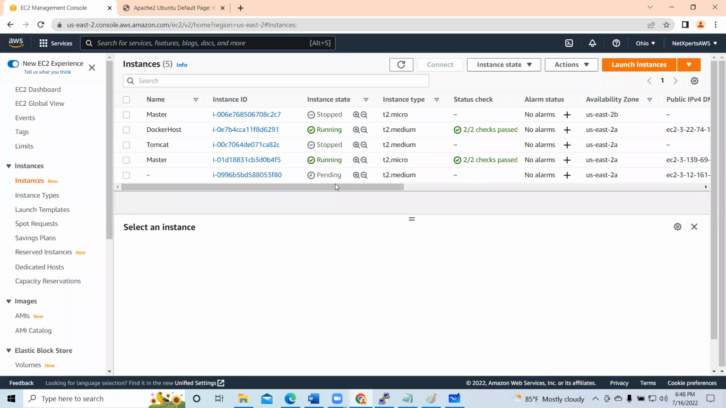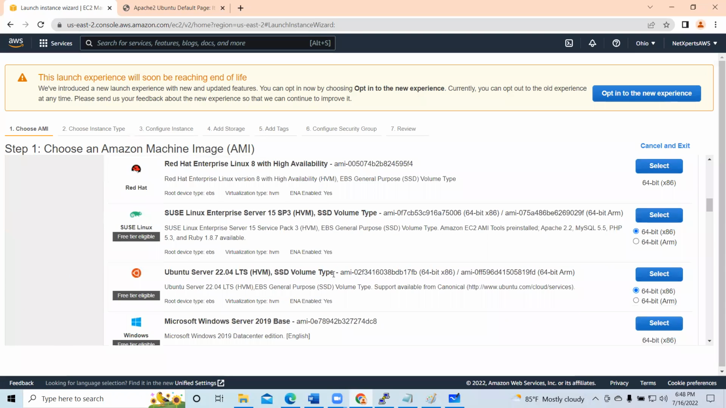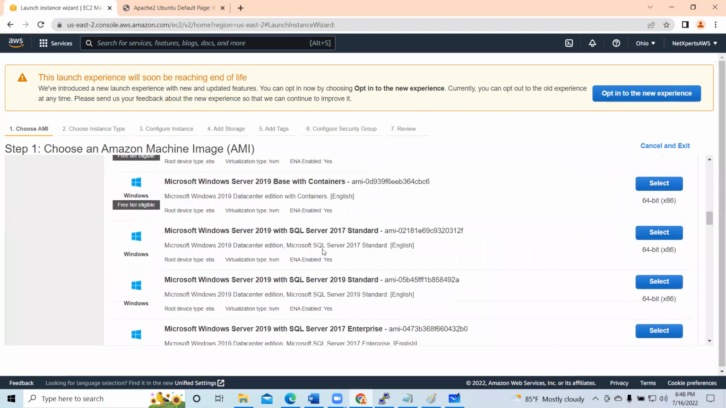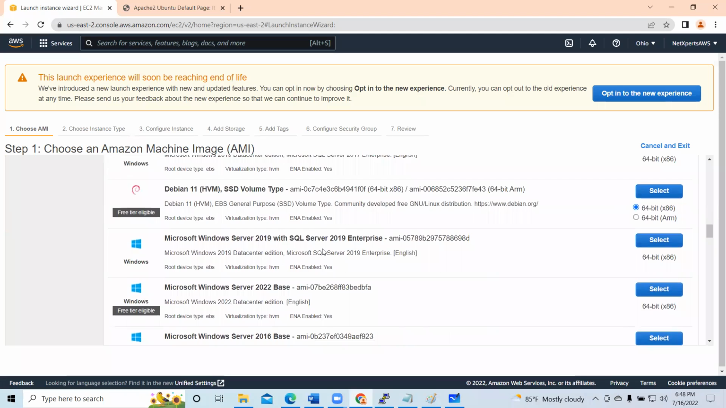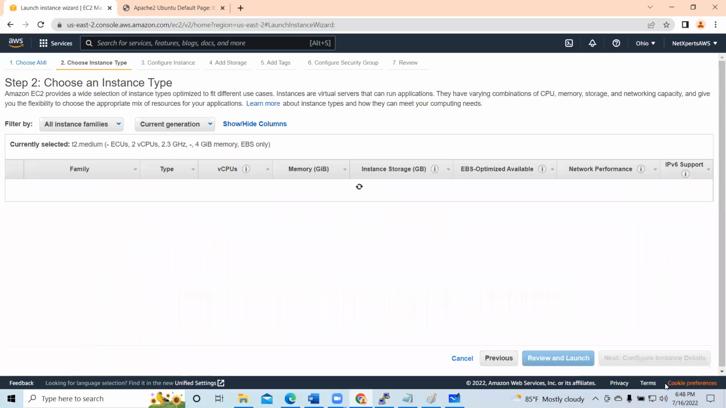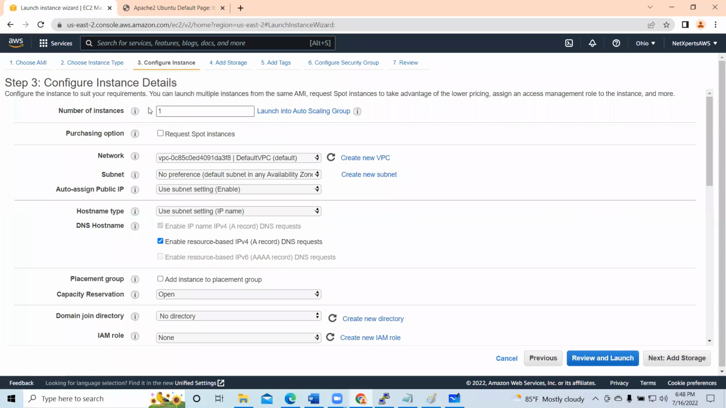So we launched only one machine. Let me launch the other machine quickly. I forgot to select the number of instances. Here you can choose the numbers, 1 or 2 or whatever.